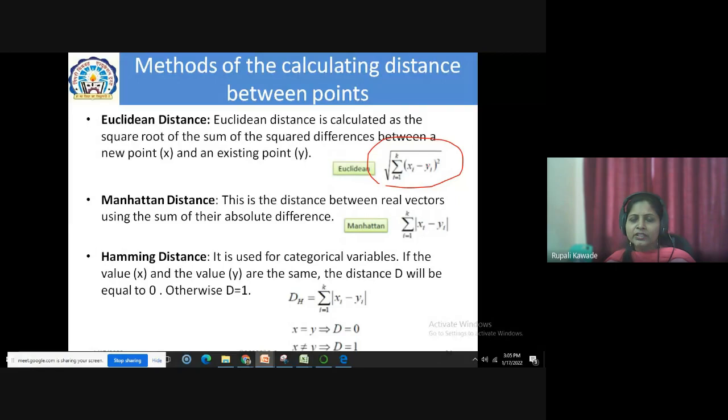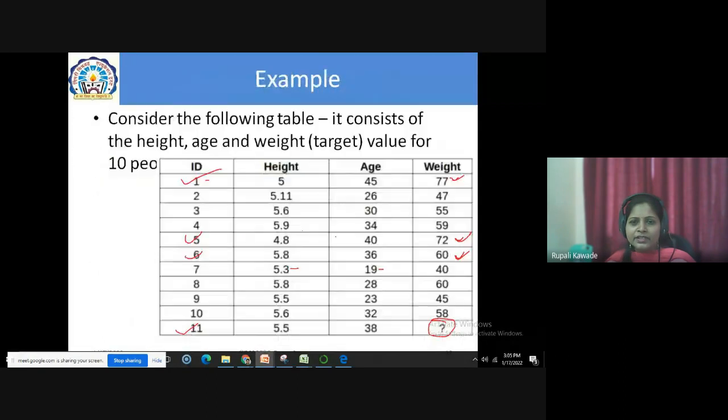So xi minus yi. In this case you are taking the subtraction of those values, and you are simply adding each of these. Here x and y are nothing but these values. Suppose you consider this as your x and this as your y. Suppose you have to calculate the distance between this 11 and the 1. So you can do 5.5 minus 5, plus 38 minus 45, and you are taking a square. Why? Because sometimes it will be negative, so the square of that will be positive only.